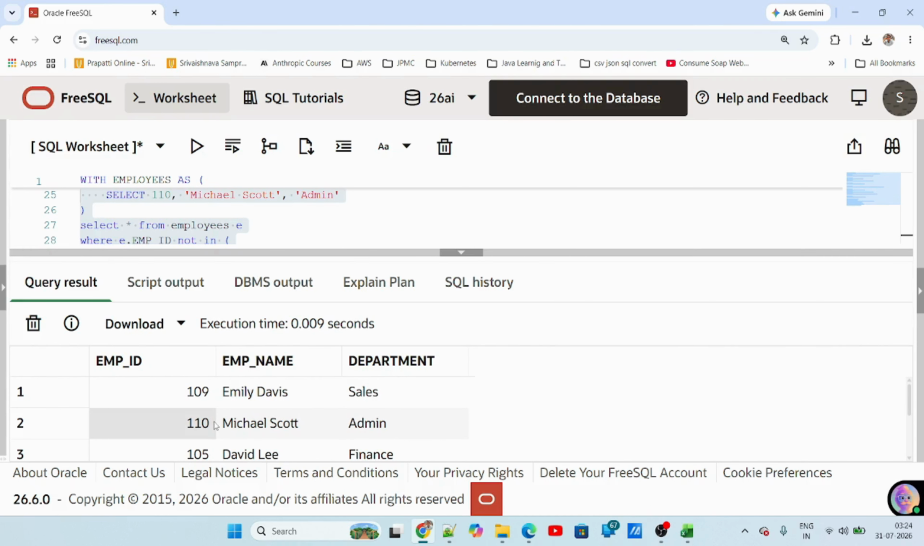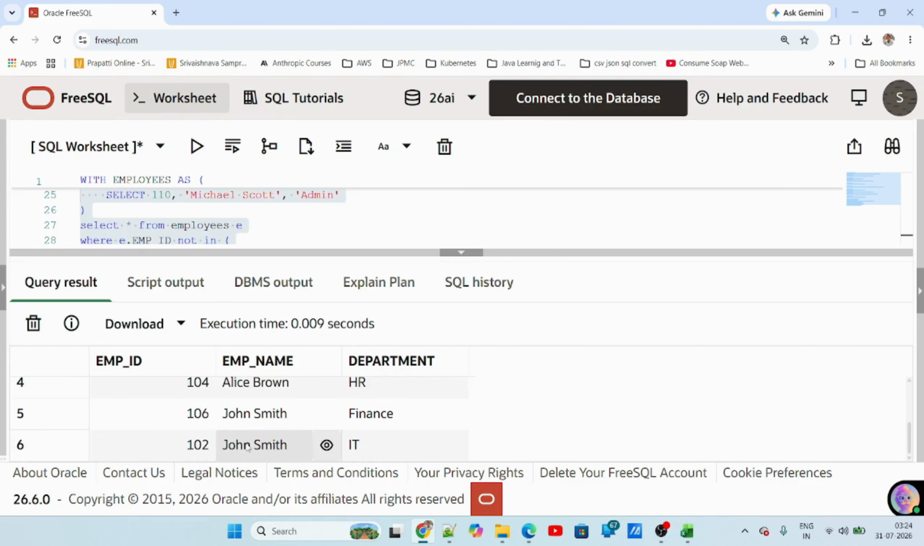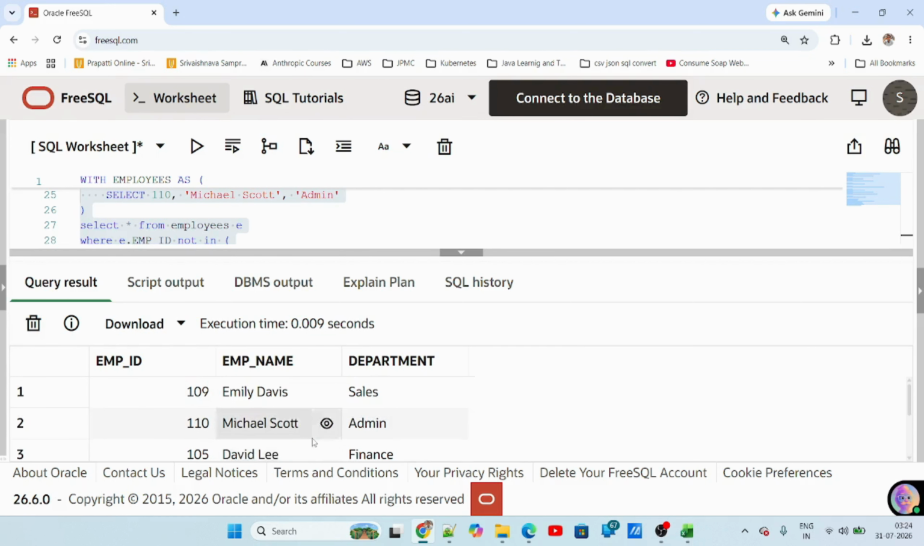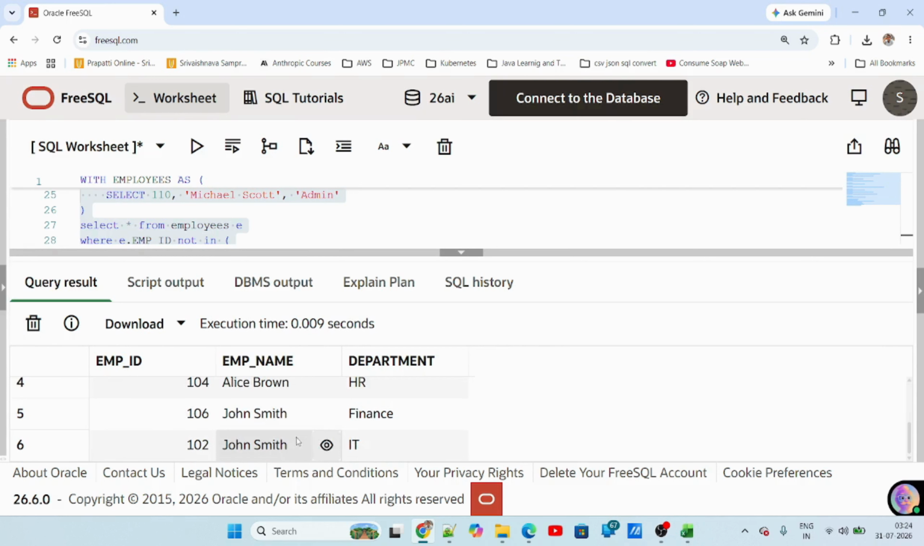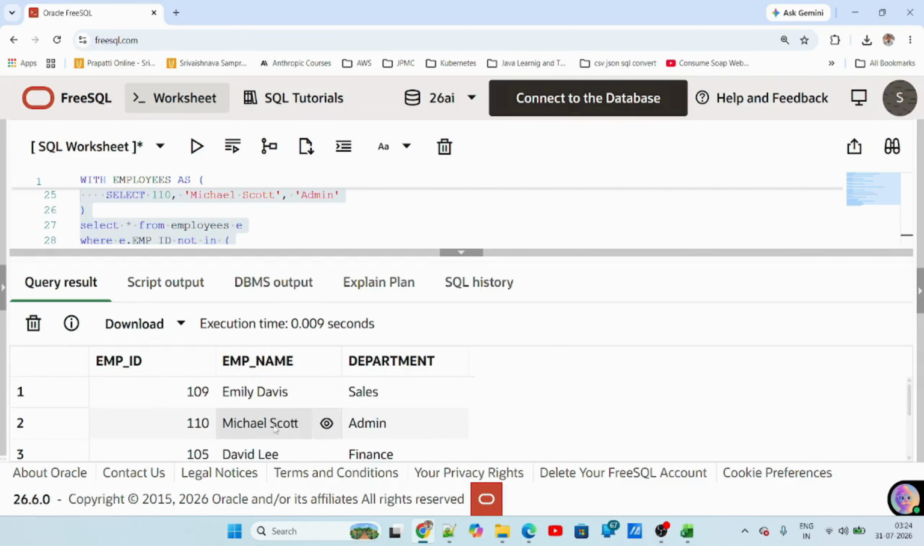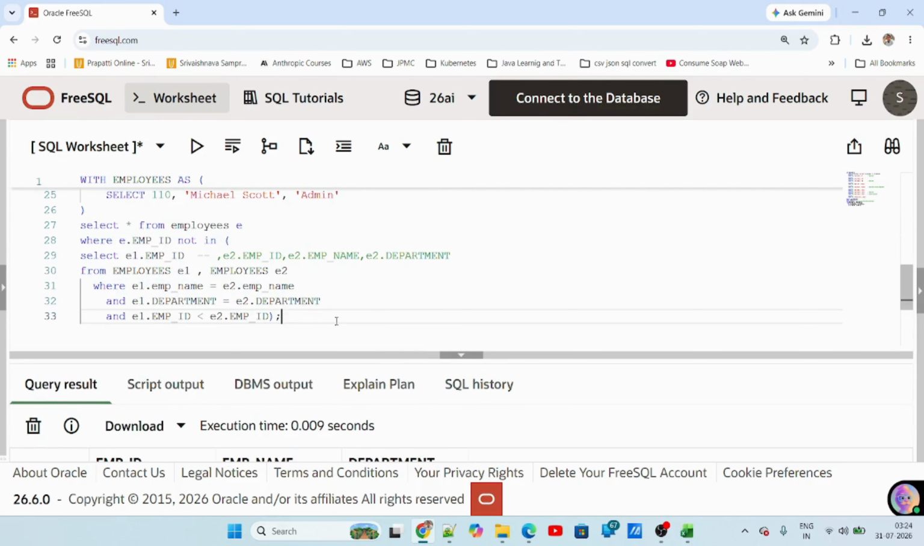So this is now 109. Michael Scott, David Lee, Alice Brown, John Smith in finance is fine. John Smith in IT is fine. Michael Scott in admin. So now this combination is unique. That's how we removed the duplicate employees. The inner query actually removed all the duplicates. So instead of this select, you might just try to delete from employees where employee ID in, and you would remove all those employees.